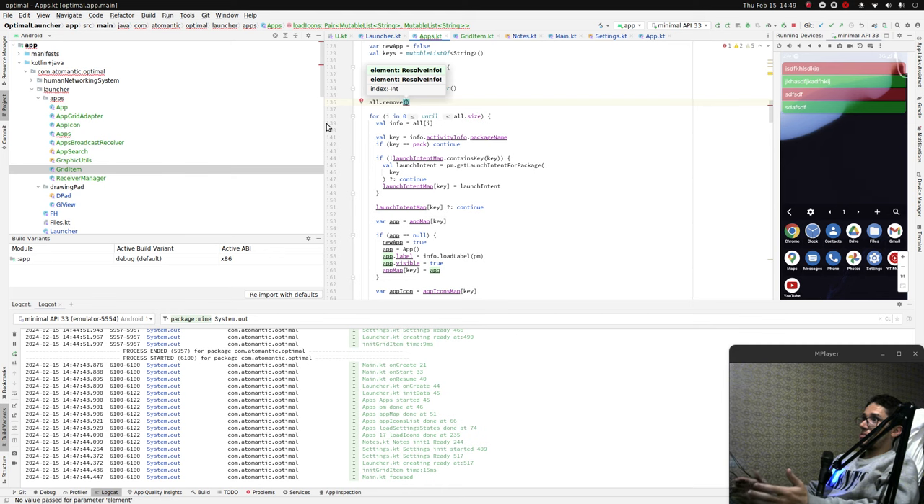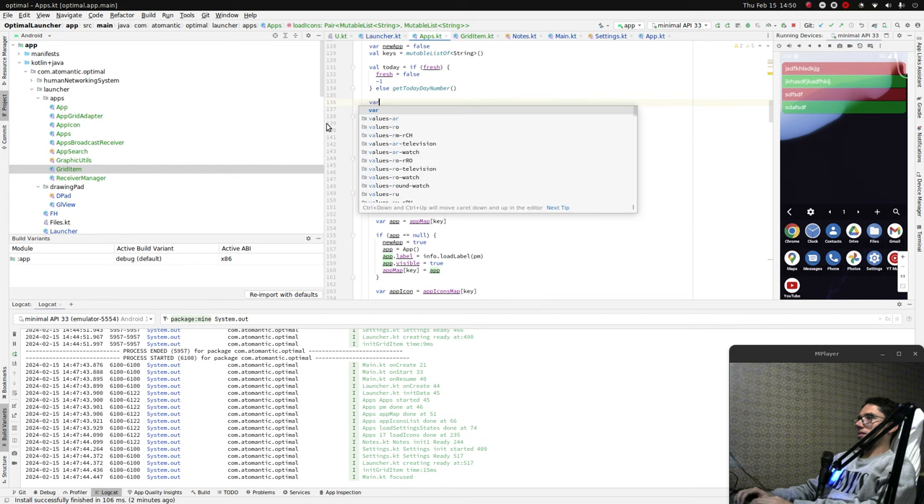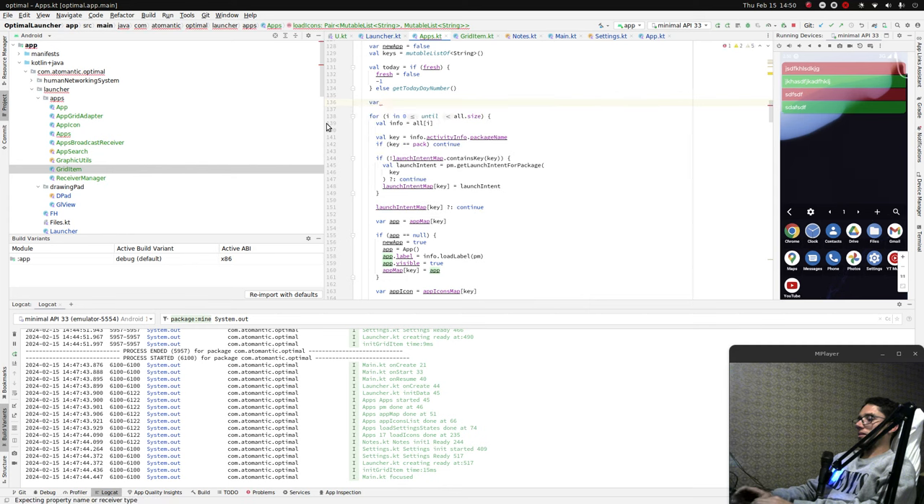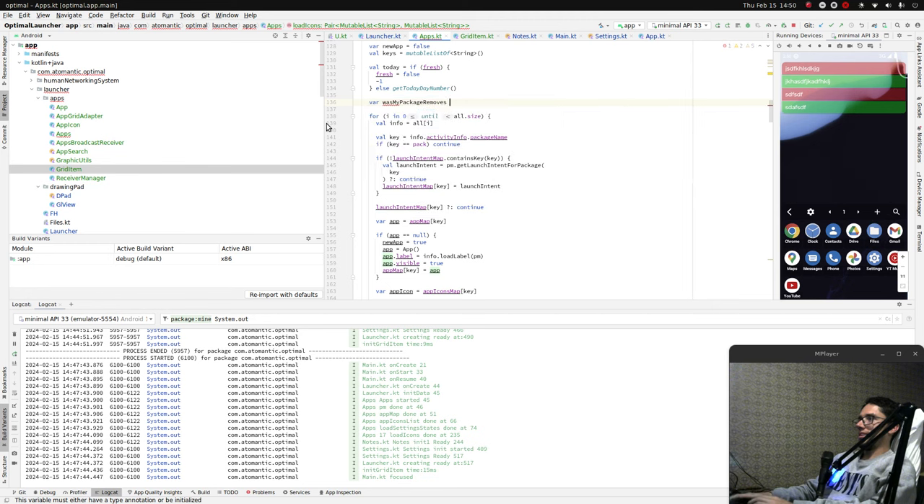Oh, but how do I remove it? So here I can do all remove. It's a bit hard to do this because it will also have to check. Something else that I can do is again doing some check. So var pack was my package removed. It would be false.